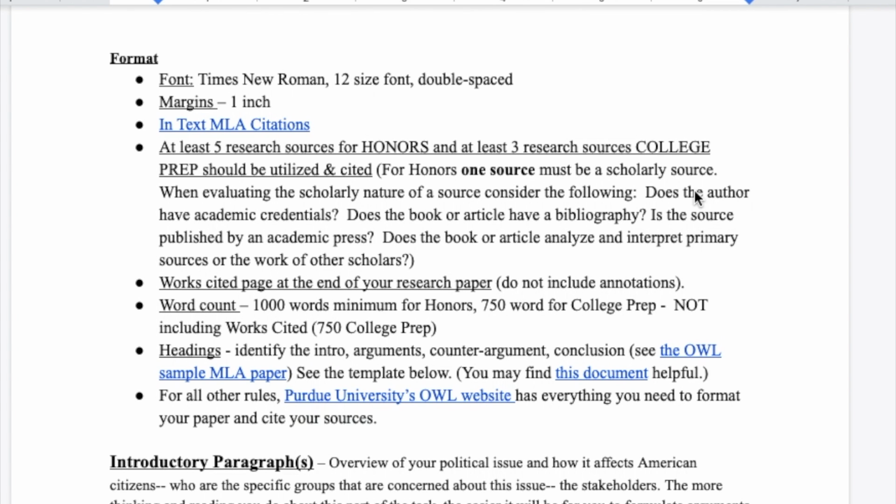Now let's take a moment and talk about what this paper is going to be formatted like. The finished product. Everyone's paper is going to look the same when you glance at it, so the formatting needs to be consistent. As you can see, Times New Roman, size 12 font, double spaced. There should be a margin of 1 inch on the left and 1 inch on the right. There should be in-text MLA citations, which we will talk more about later.